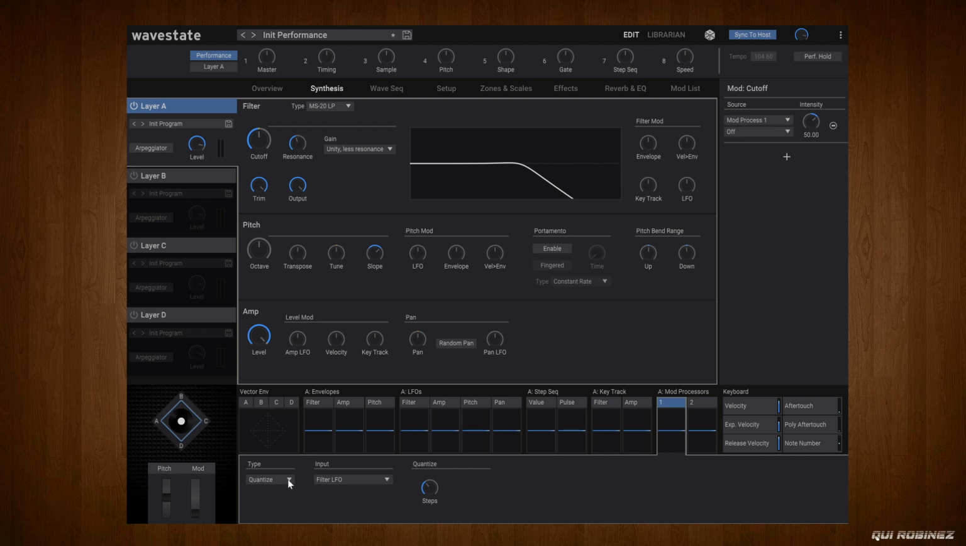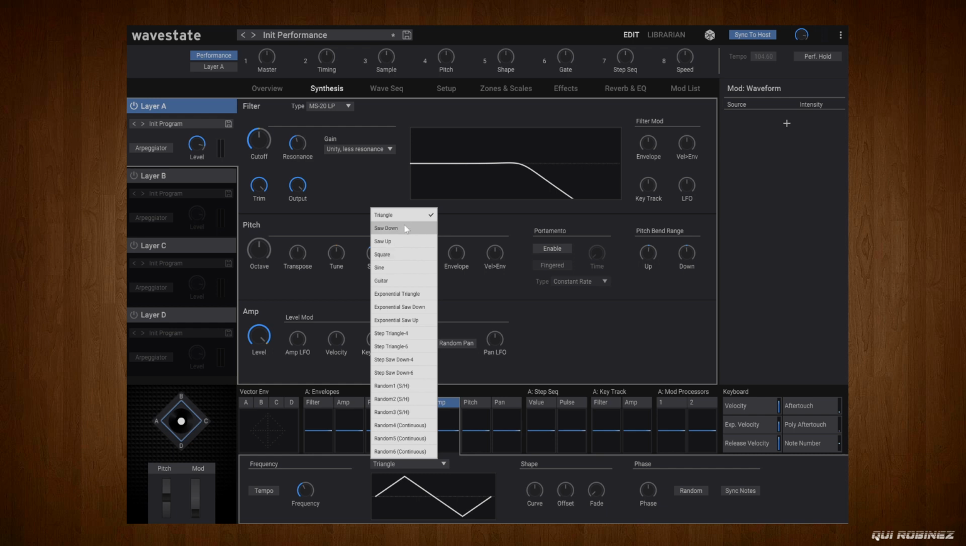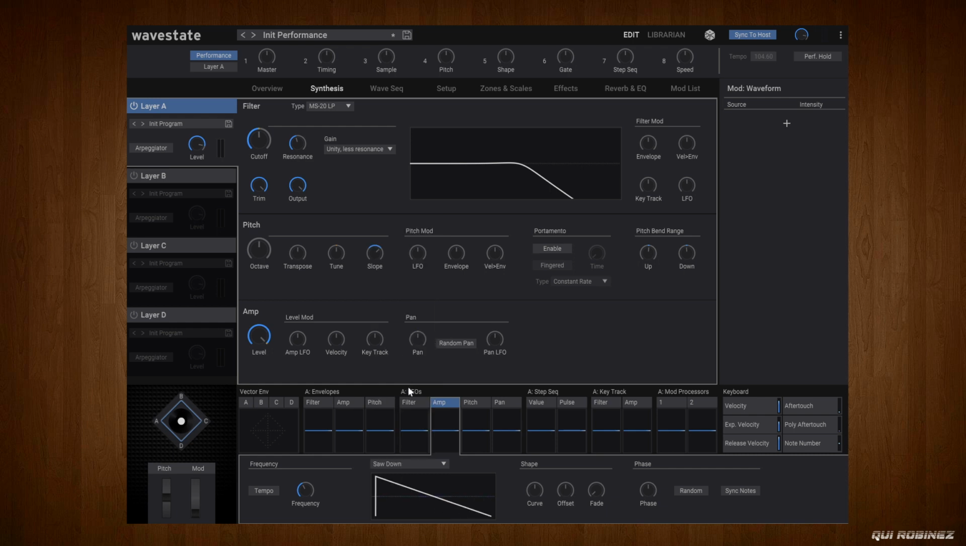But we have a lot more of these processing types. Another really interesting one is the sum function, for instance. And what you can do here is create a source and add another thing on top of that. So for instance, we could combine two LFOs or an envelope and LFO to create something unique. So let's do that. We have the filter LFO, which is basically a sine. And let's add a sawtooth on top of that.